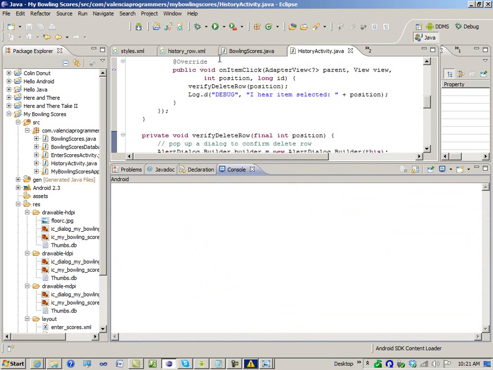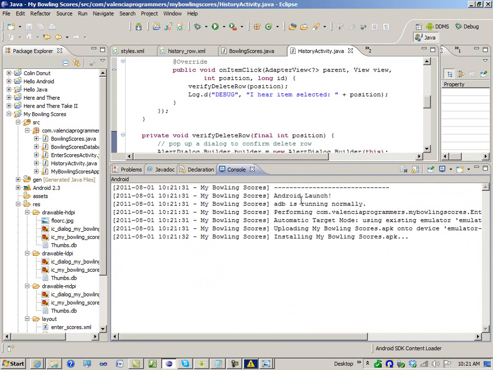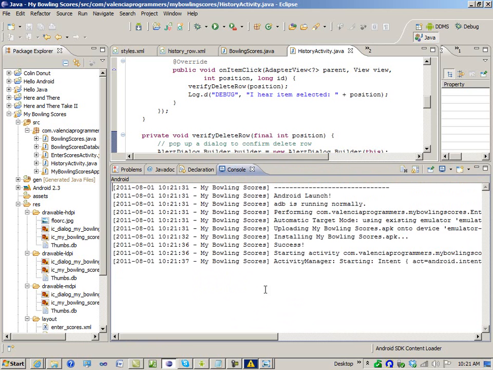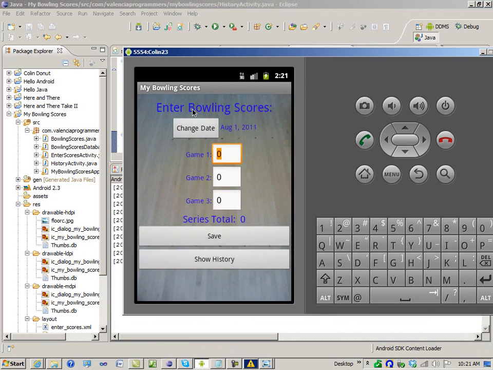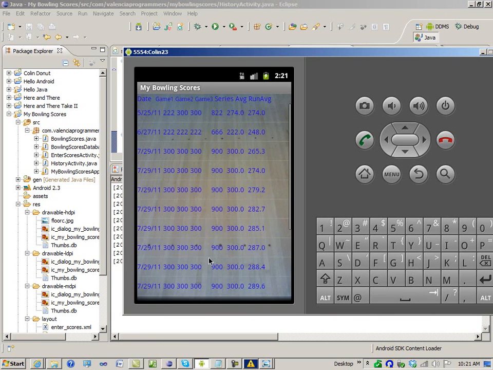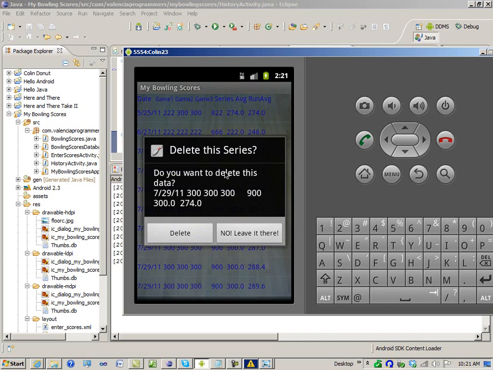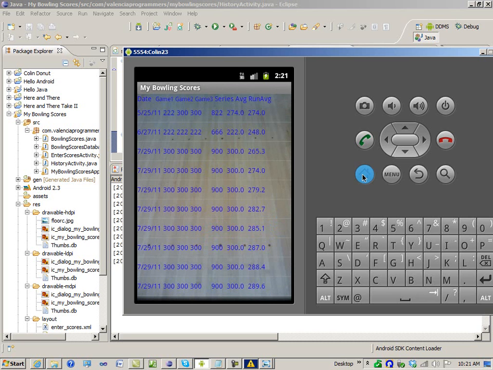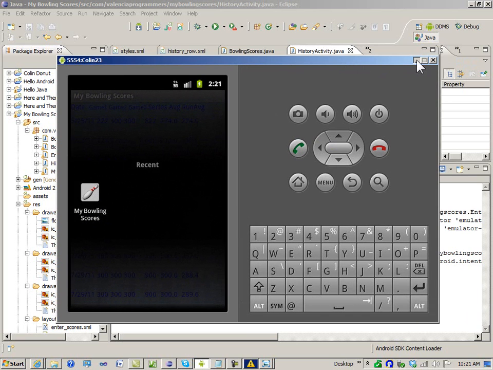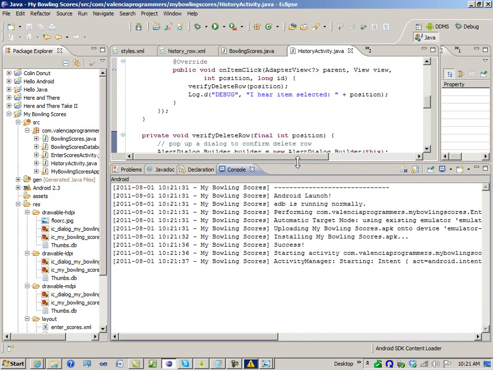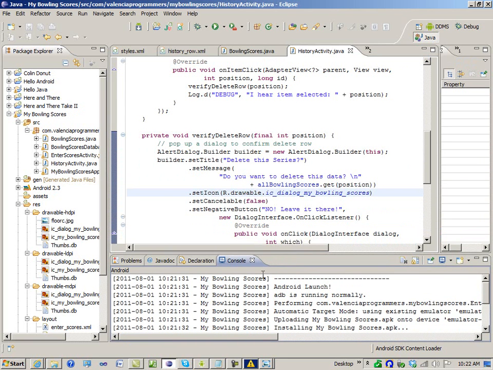I like to clear the console once in a while, just to make sure that I'm looking at new stuff. And now the application is started. So we have the icon there, and we have the launcher icon working here. So it seems to be using our new icon. So get into it, if you feel like it.